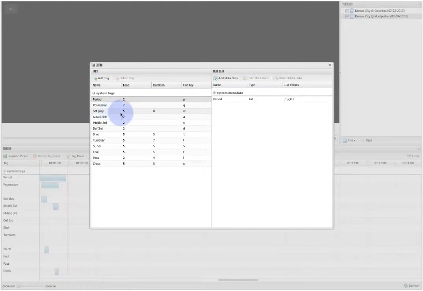The tags that have durations, like 8 seconds on a set play, mean that you can press the set play key once and it creates a timeline instance 8 seconds long with a lead time of 5 seconds. Same thing on a shot tag. This is going to create a 5-second duration with a 5-second lead time. In essence, it's going to create a 10-second clip that encompasses that whole shot before and after.